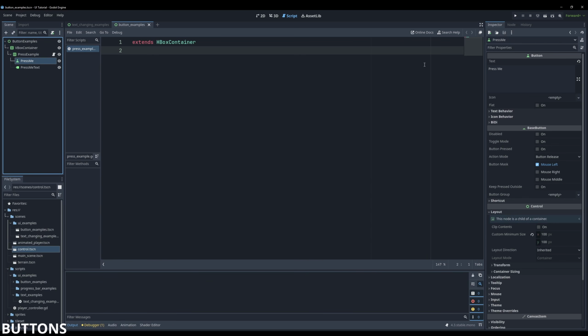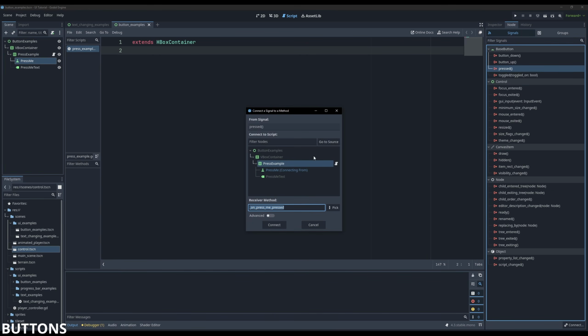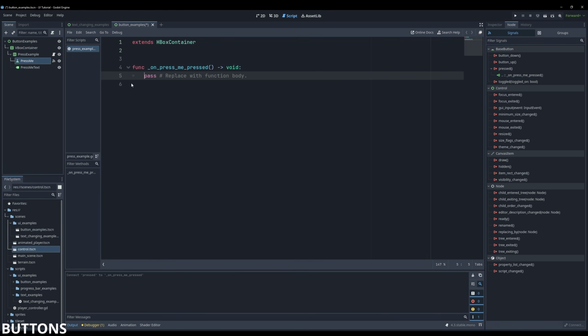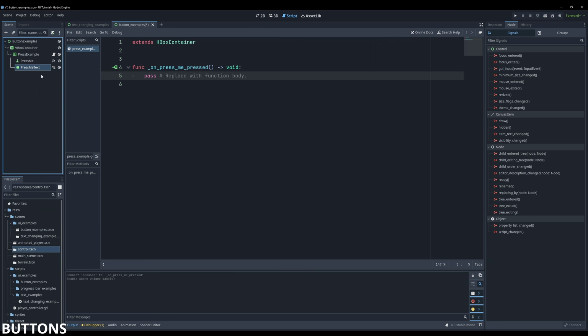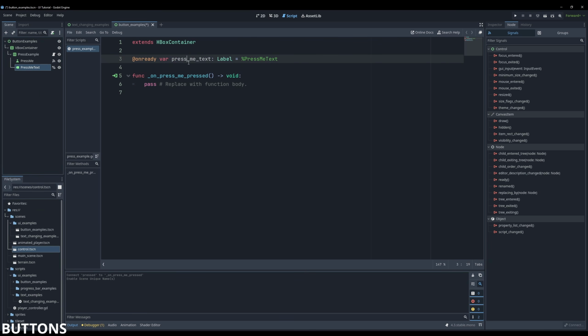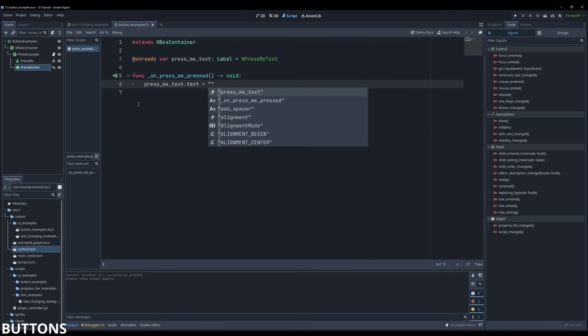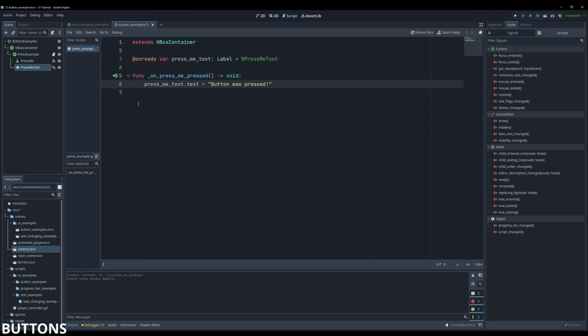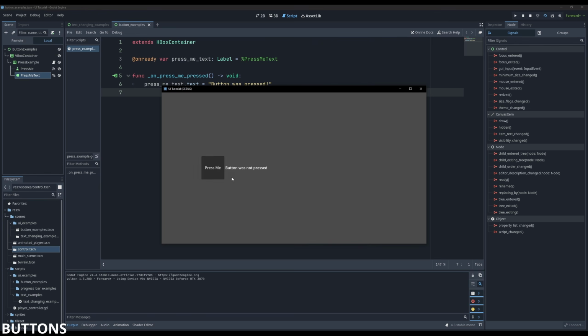Back to the example, let's connect the pressed signal of our press me button to our script. Then make the press me text accessible as a unique name and drag it in as a variable. Then replace the pass with the following line, which changes the text of our label to "button was pressed". Now upon running the scene, when we press the button, the text next to it should change.